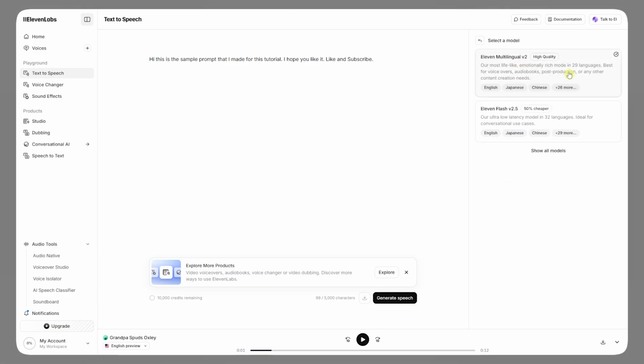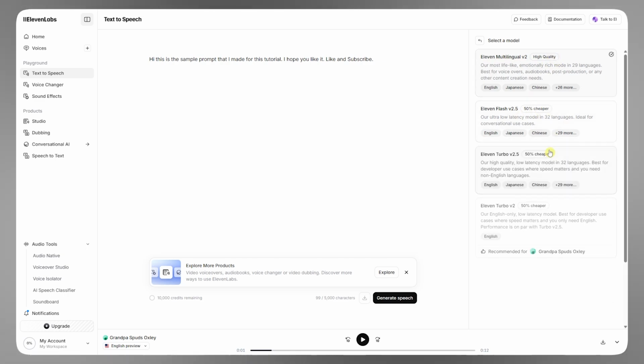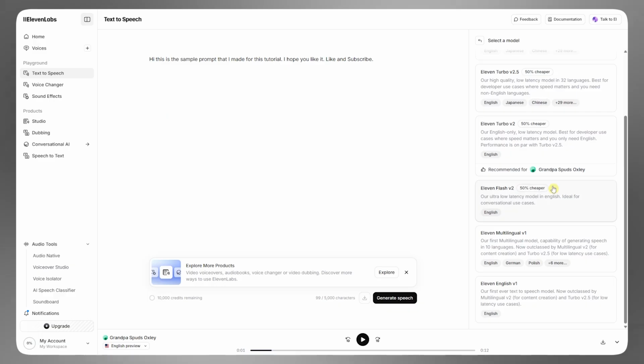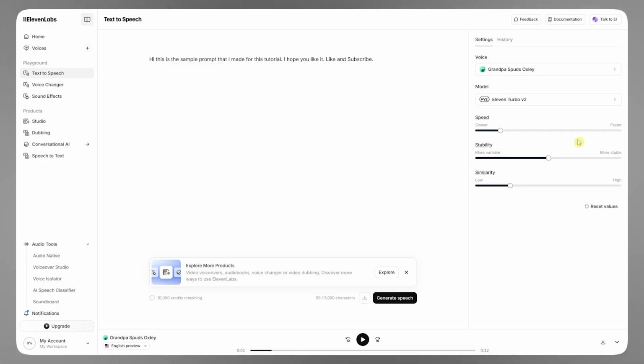For this one, I suggest that you go for the Eleven Multilingual V2, which is higher quality. But if you'd want to go cheaper, then go for the other model. You could also show all models. In this case, you'd be able to test out different models, and then you'd be able to see what is recommended for the voice that you have chosen, which is very important. Since we are on the free plan, I'm just going to go for this one, which is recommended for my voice, and it's 50% cheaper. So I'll be able to save my credits.